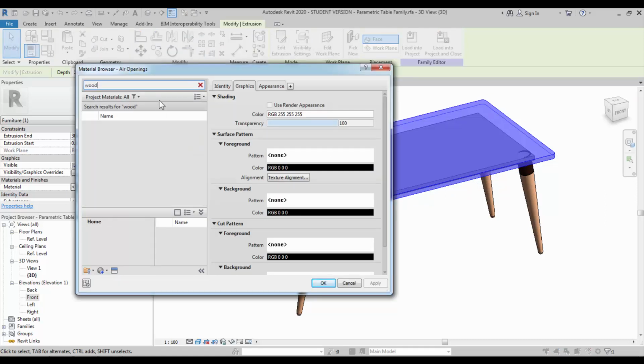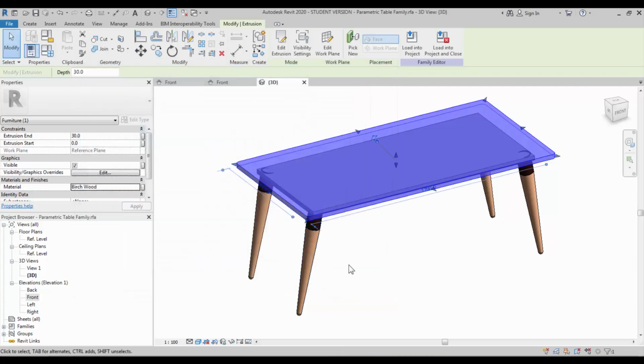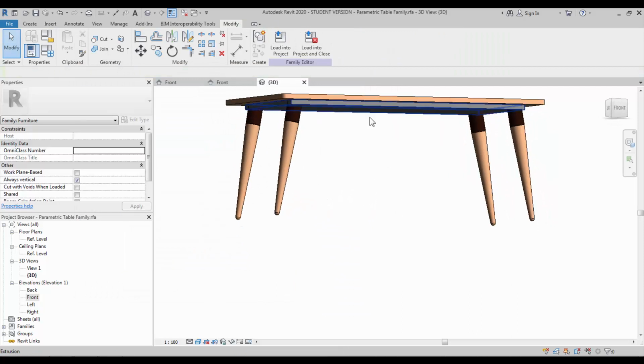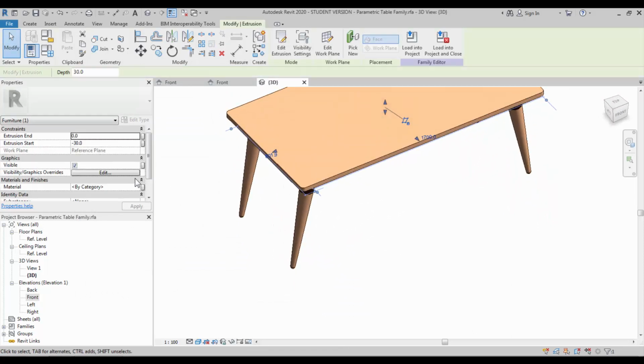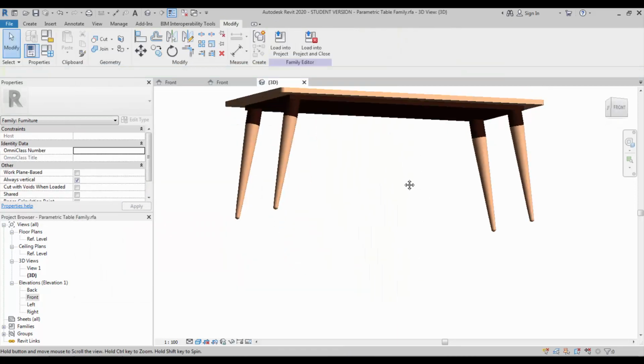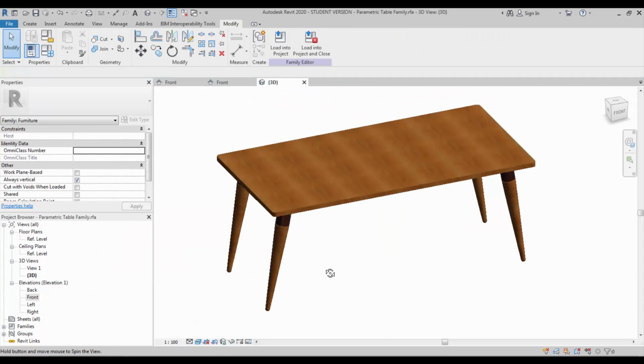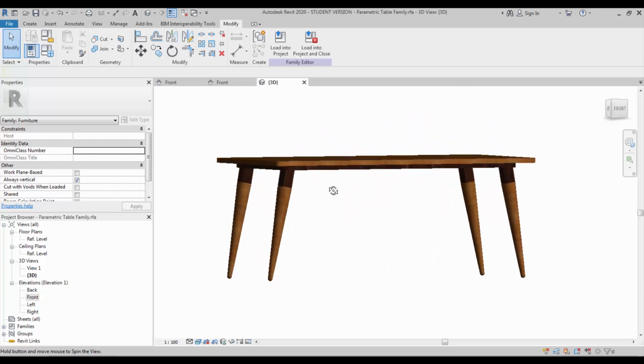Now select the top of the table and assign a material which is the same material we have used on the leg, birchwood. For the bottom one, we can select and assign the material as dark wood. Make it realistic. You could see that our material got applied and families are parametrically constrained.